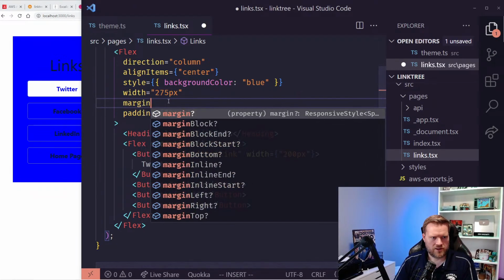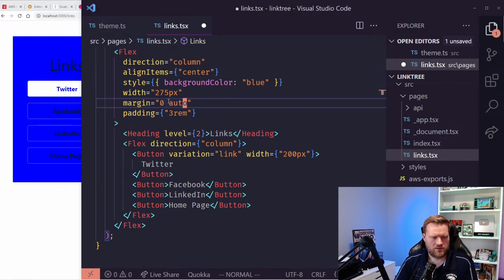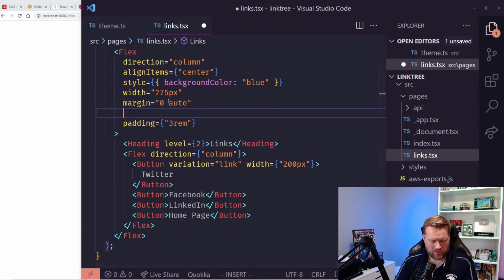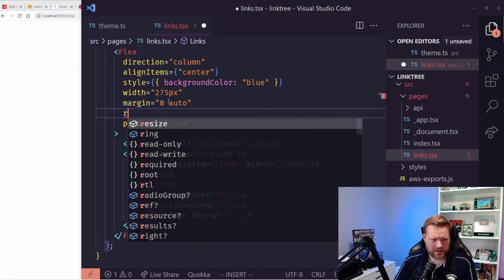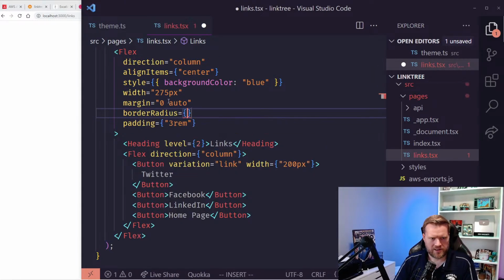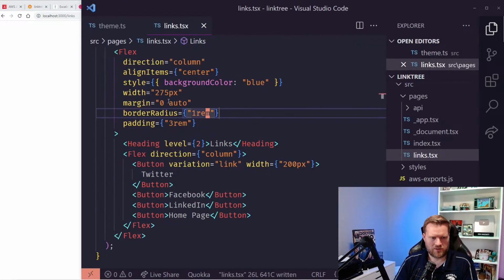I'm going to do a margin 0 auto. Yeah, so now it's in the middle. And then we'll do a border radius of, what does 1 rem look like? Yeah, okay, so now that looks way nicer. And blue is way too dark.